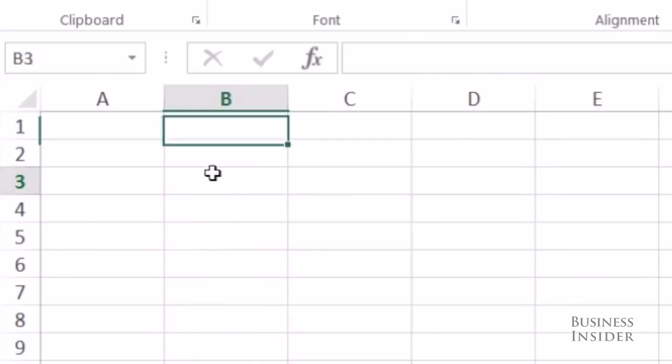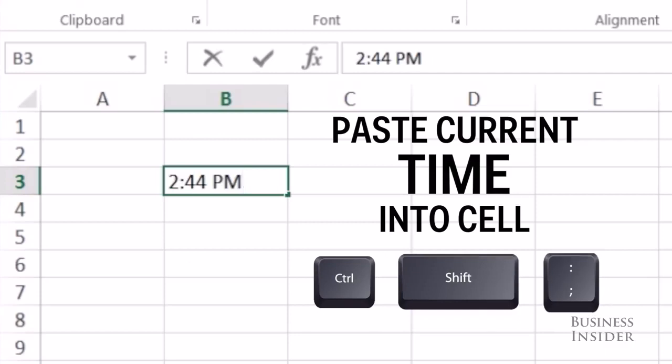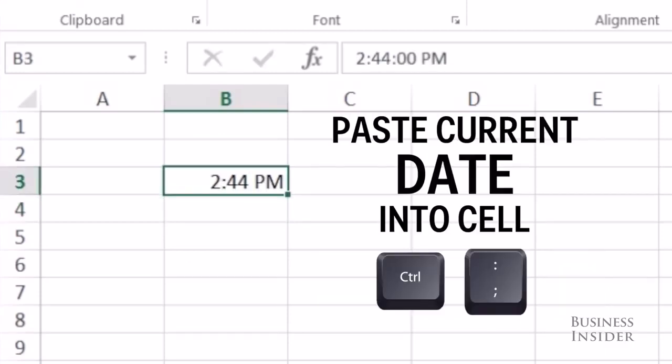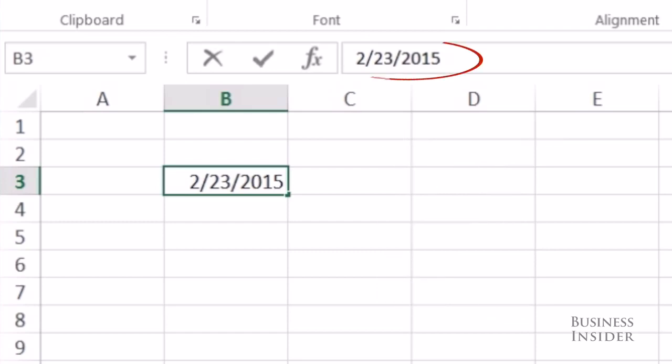If you want to time or date stamp something, you can use these shortcuts. Control-Shift-colon will insert the current time, and Control-semicolon will insert the current date. These are not formulas and will not change.